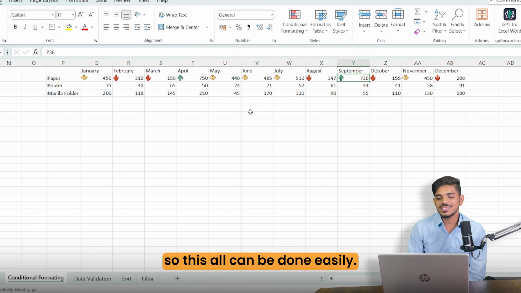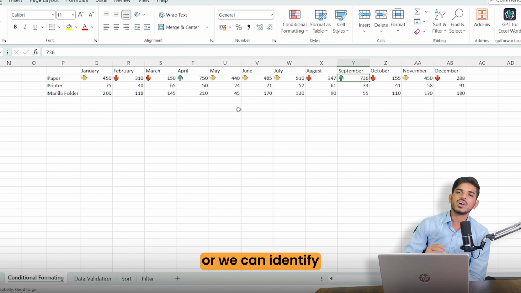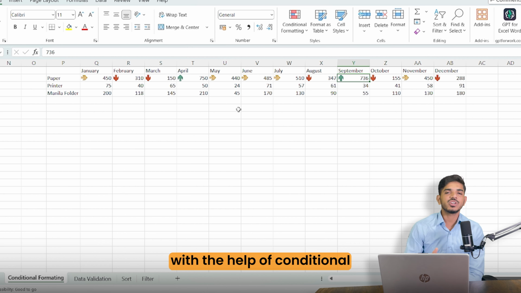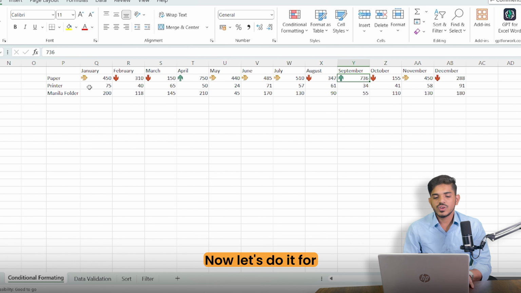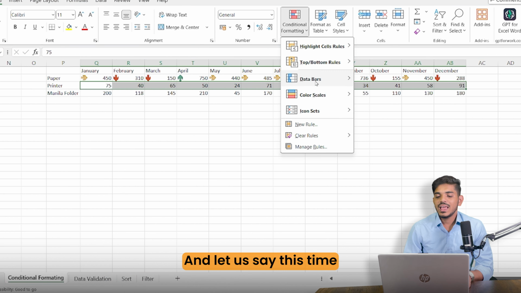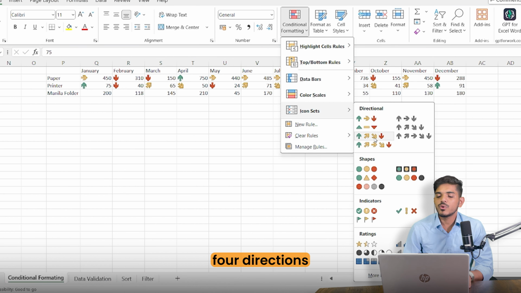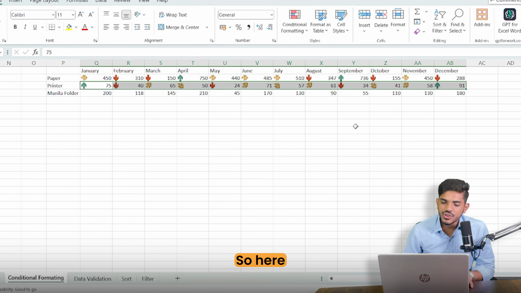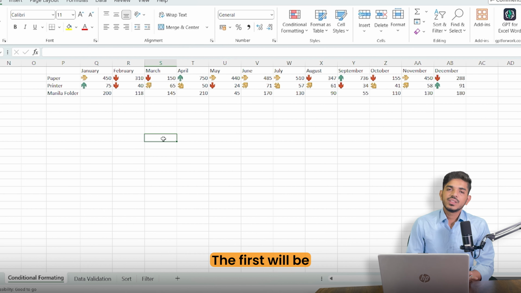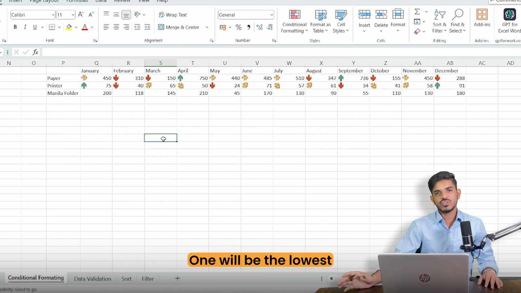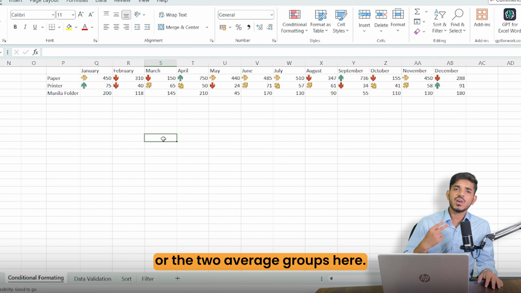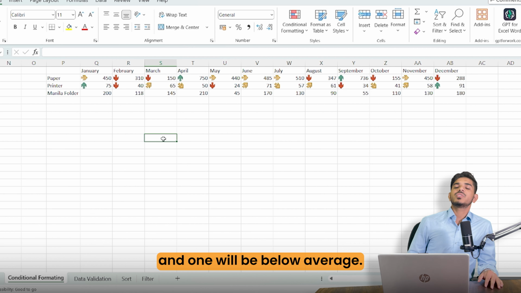Okay, so all this can be done easily. We can identify the pattern, or the key highlights of our data, very quickly with the help of conditional formatting. Now let's do it for the printer as well. I'll select the entire printer section here and go to conditional formatting, and this time I'm selecting the four arrows. So here we will have four categories, or four parts of the entire range. The first will be the highest range, one will be the lowest range in red, and then there will be two average groups, one above average and one below average.